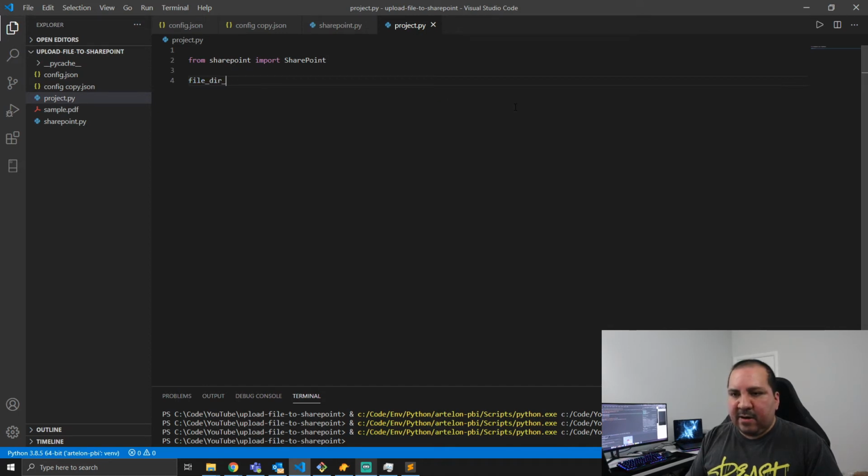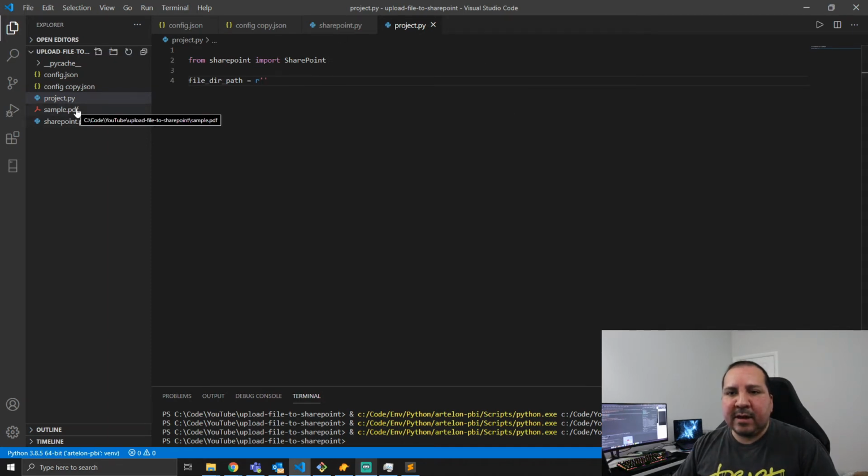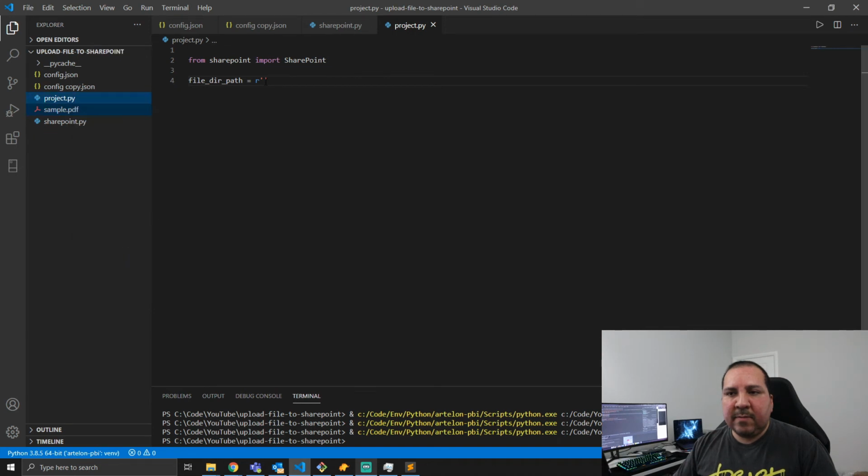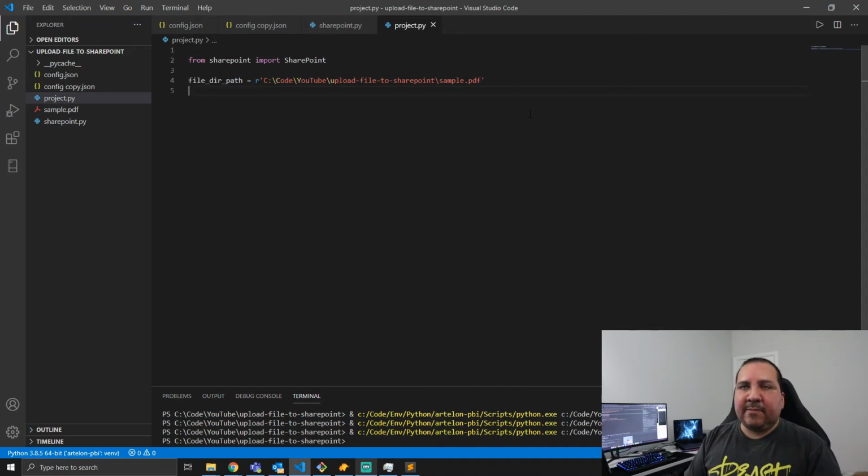All right, so now that I have that, let me create a variable, file directory path. This is going to be the path of where this is at. So let me just copy it right quick. Copy path. There you go. So this is my full path. Again, if you're iterating over files, you would have to build some logic to go through each folder and so on. But I'm just trying to show y'all the quick example.